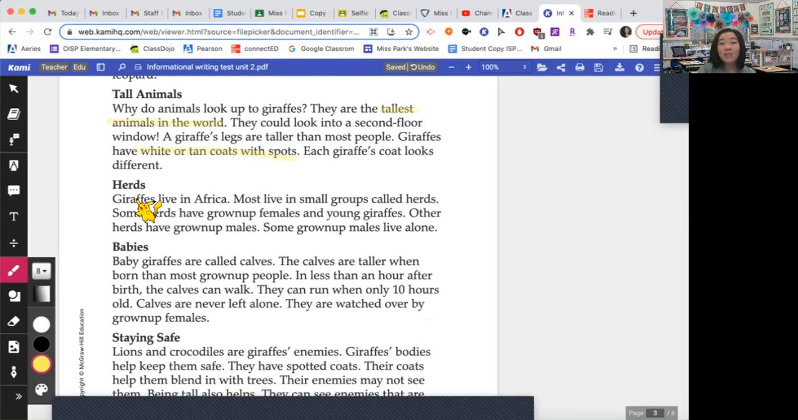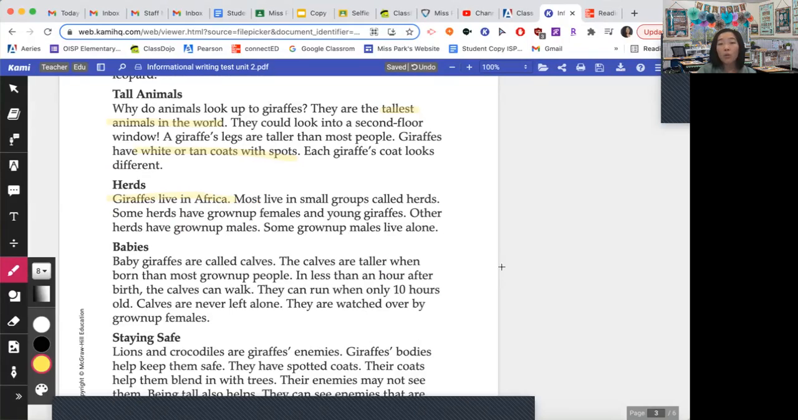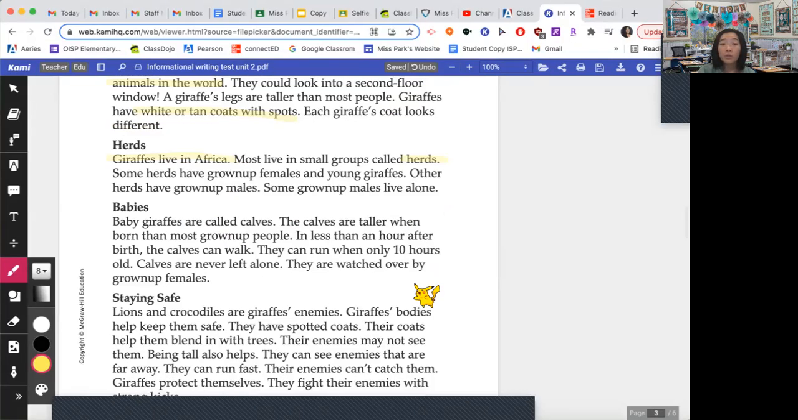Herds. Giraffes live in Africa. Ooh, I think our zebras live in Africa too, so that's a similarity. Most live in small groups called herds. So they also live in herds. Some herds have grown-up females and young giraffes. Other herds have grown-up males. Some grown-up males live alone.